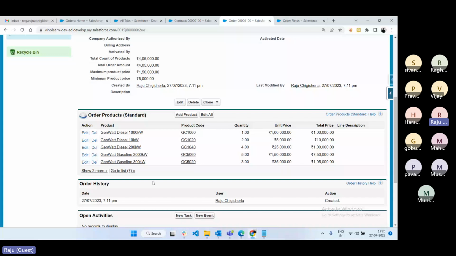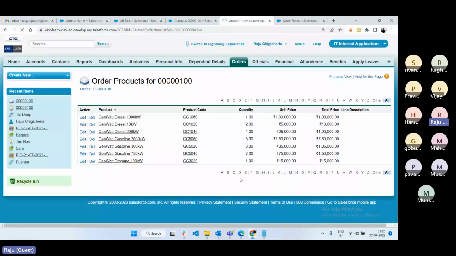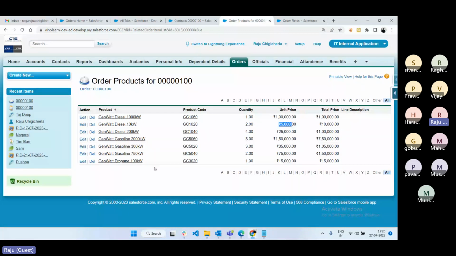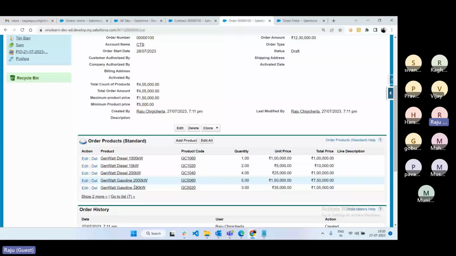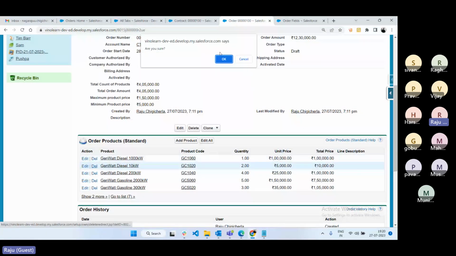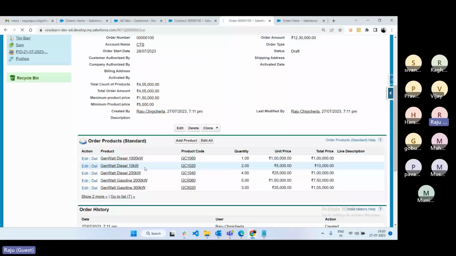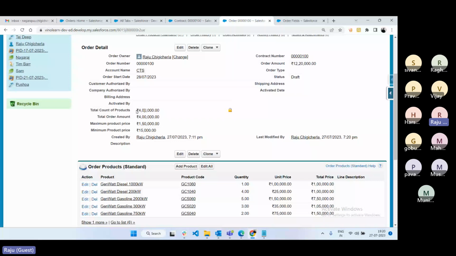Total amount, maximum product price is this one. 1,50,000 is the maximum. If you go to 7 records, see 1,50,000. Which product is having the least amount? 5,000. If you go to order, see now 5,000 is the minimum price. Suppose you want to delete any order product, what will happen to these fields? Click on delete now. Suppose I'm going to delete the product. Now what happened? See, automatically the total quantity. Again I changed. Sorry guys.